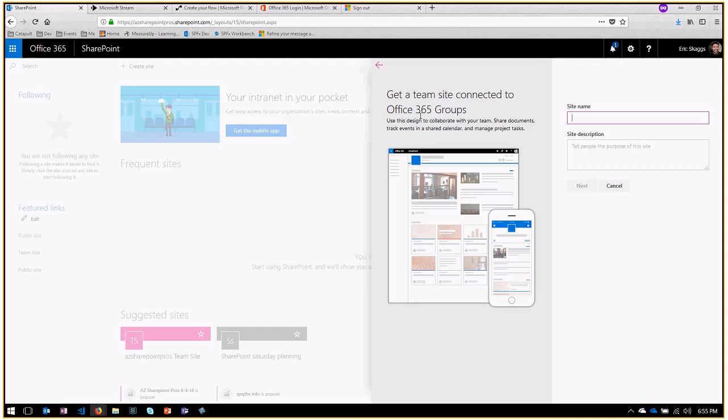Now, the thought of a normal, classic, prior to SharePoint Online team site idea, get that out of your head. Because when we say team site now, we don't mean the classic SharePoint team site. The concept is still there, but it's a little bit different as far as implementation goes. It's now tied to Office 365 groups. So I'm coming out here to create a SharePoint team site. It's going to create a corresponding Office 365 group connected to it. So I'll go Team Site 1.